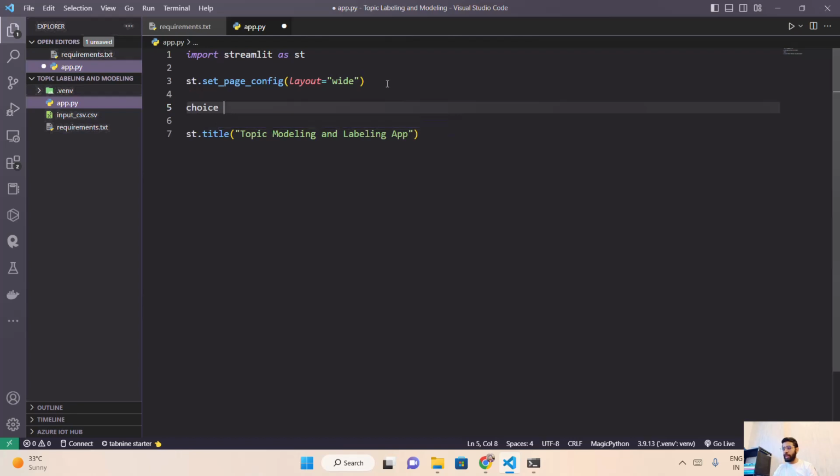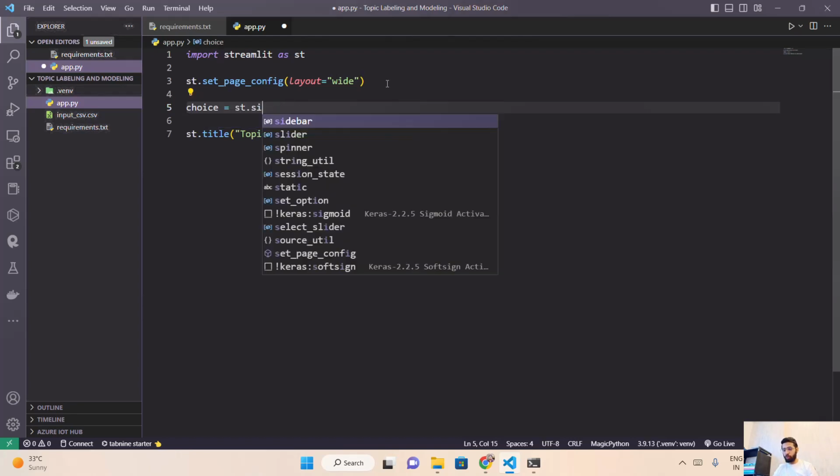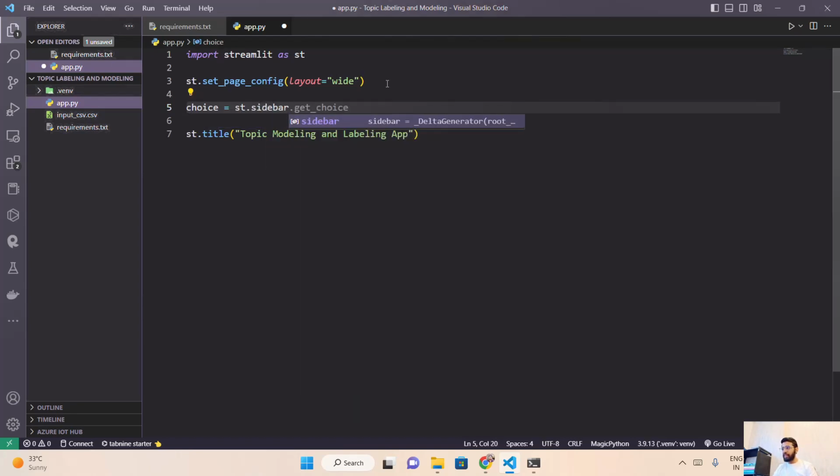So I'm going to call it choice, and I have a sidebar. So st.sidebar, and then here we will have a select box. Select box, and then we'll have this label. So let's call it select your choice. Select your choice, and in options we'll have several options. That can be a list in this case because we are going to have several options here.